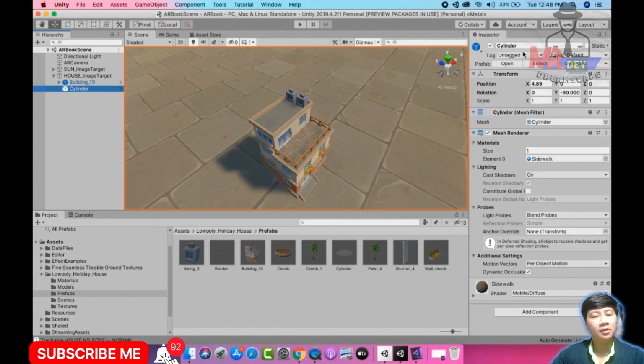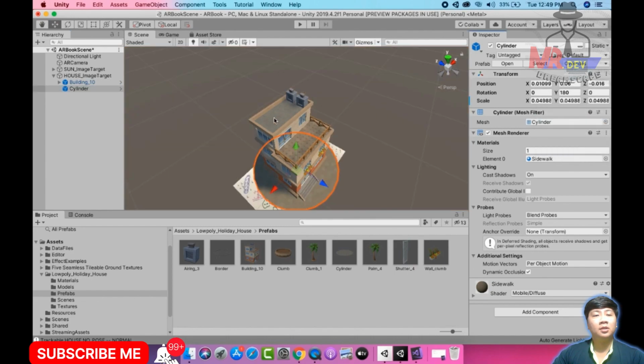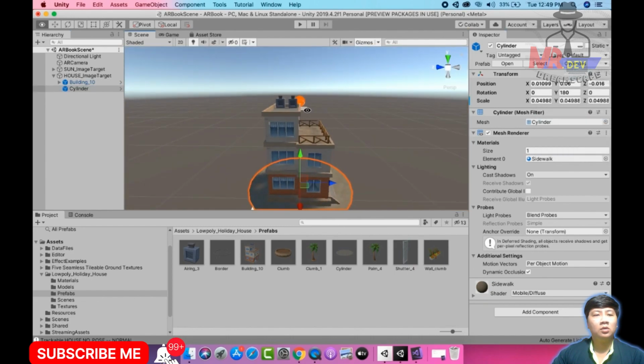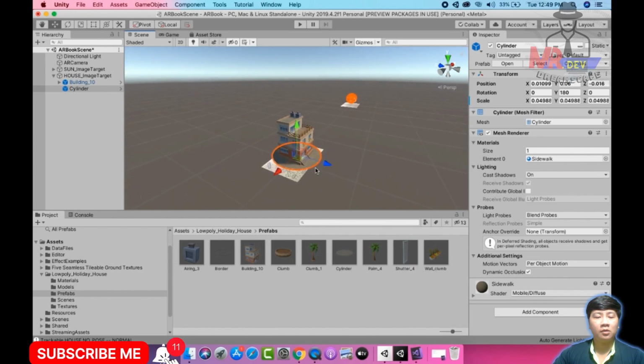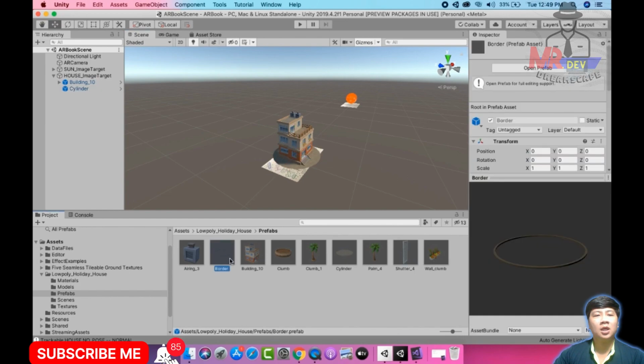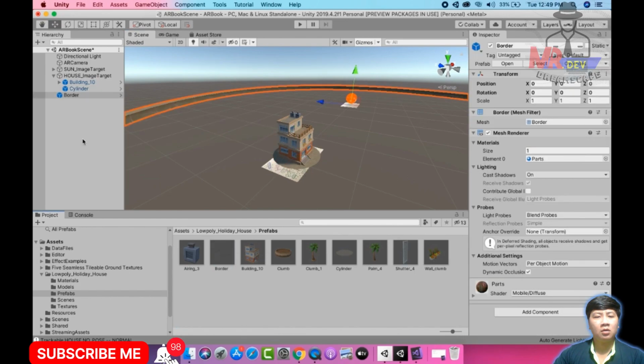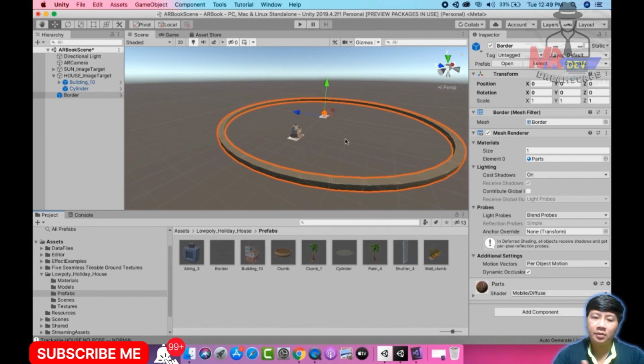I'll then click on the three dots after transform for the cylinder component. And after this, I'll click on paste component values. So, the cylinder component has properly aligned itself below the house image target. Okay, after this, I'll select this cylinder border. So I'll drag it inside the hierarchy again.